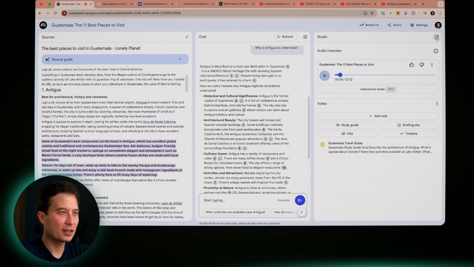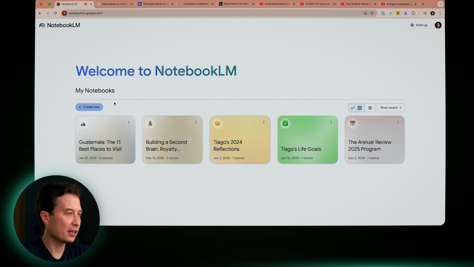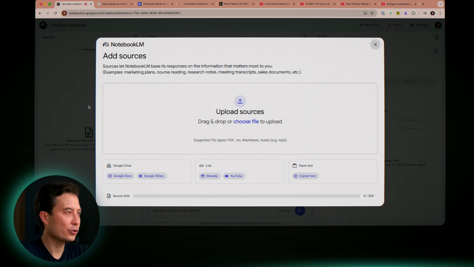Now there's one more example of what you can do with audio overviews that I want to show you. So let's head back out to the main interface. I'm going to create a new notebook. And the example I showed you with my Guatemala trip was an example that uses external sources, sources that you can find on the internet. But you can also use your own internal thoughts, feelings, ideas, journal entries. And that's what I want to show you next.